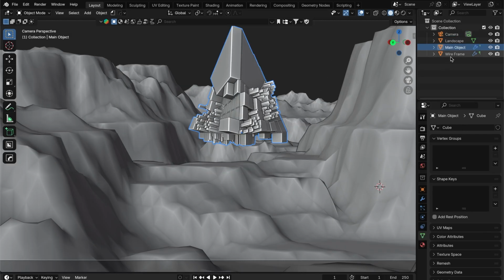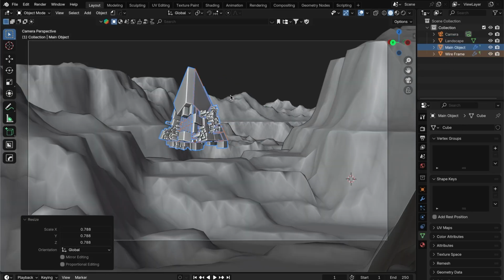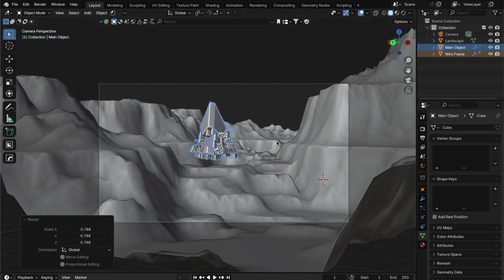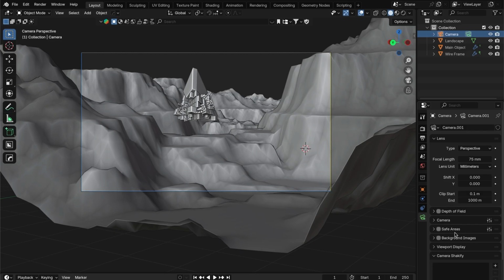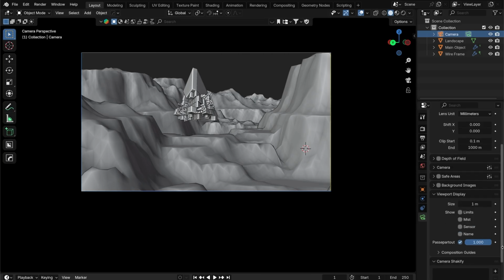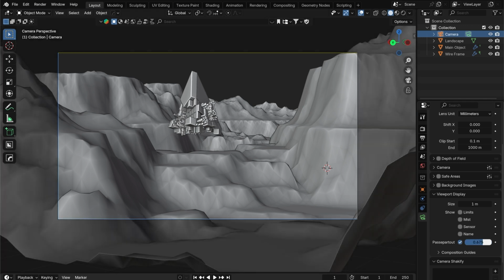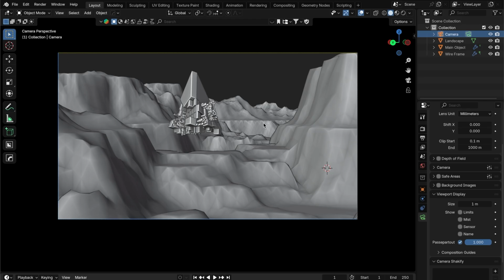Now I'll select our two objects. Something like that looks pretty nice. We can also move it up and rotate it a bit. And I'm also going to select the camera again, go to viewport display, and turn passepartout all the way to 1. This is just a personal thing I like. You can decide if you want this or not, but it basically just puts everything to black that is outside of the camera. It's only a viewport thing, so it doesn't matter for the final render as well.